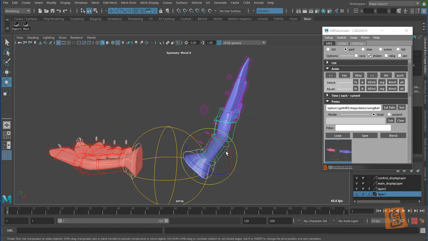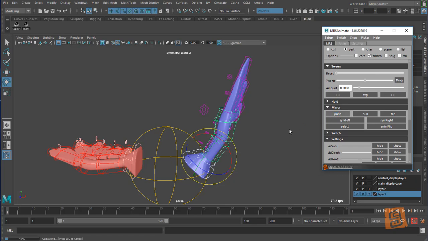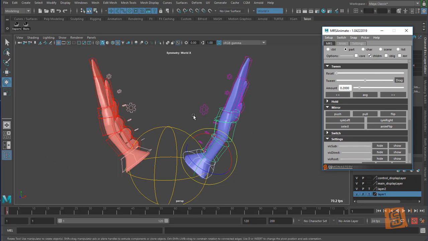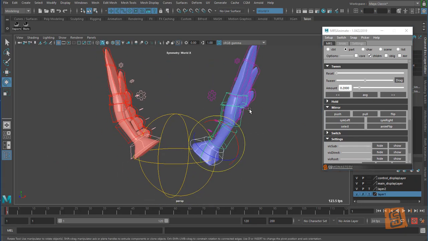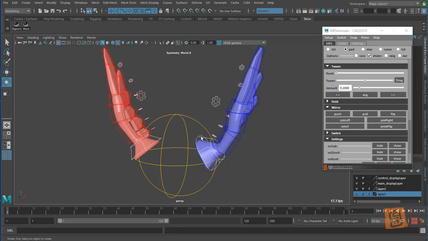So if I just select this arm and I go to part to children, I'm going to go ahead and go mirror push. And in a second, it's going to go and push those poses to the other side. So it just makes it really fast to tweak poses and just push those changes while you're working.